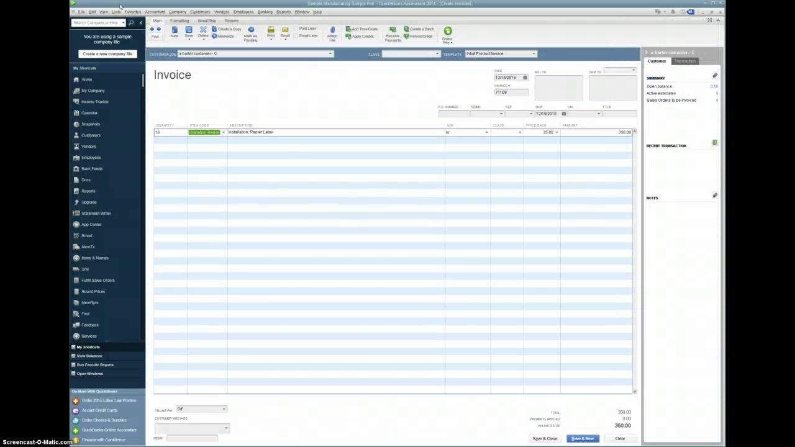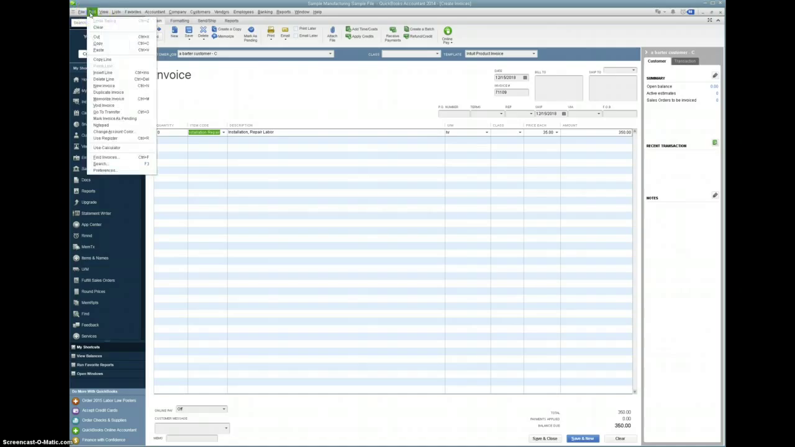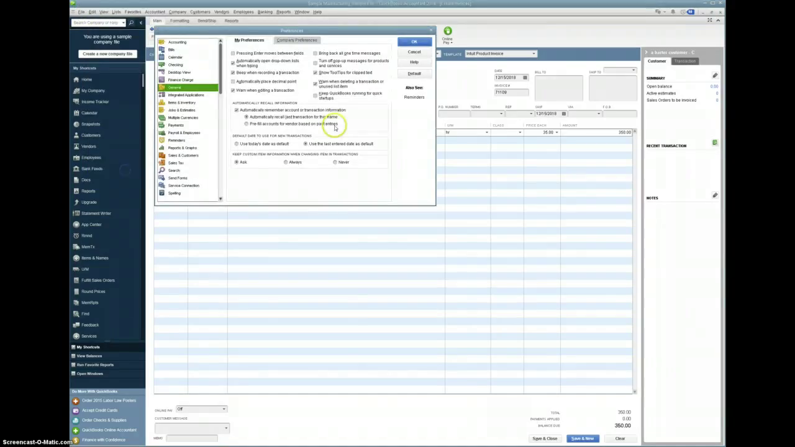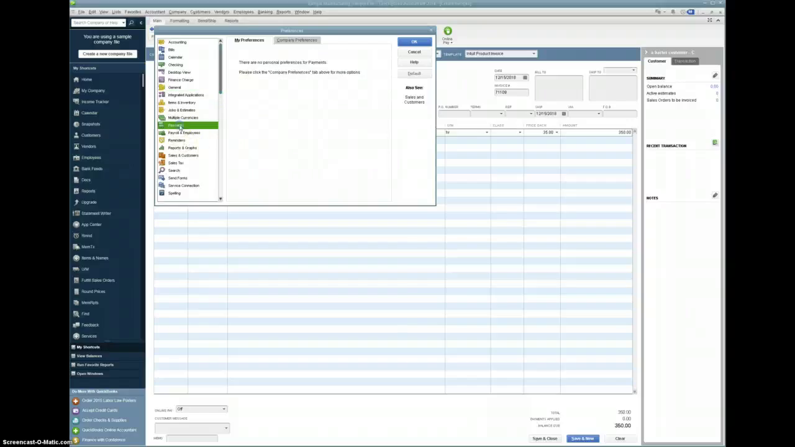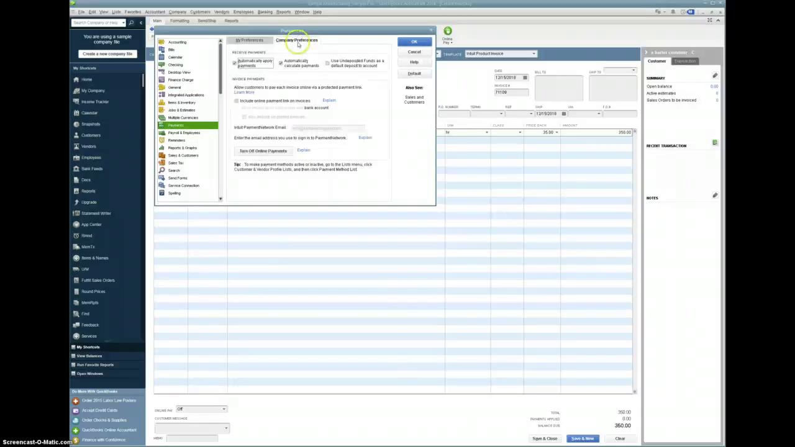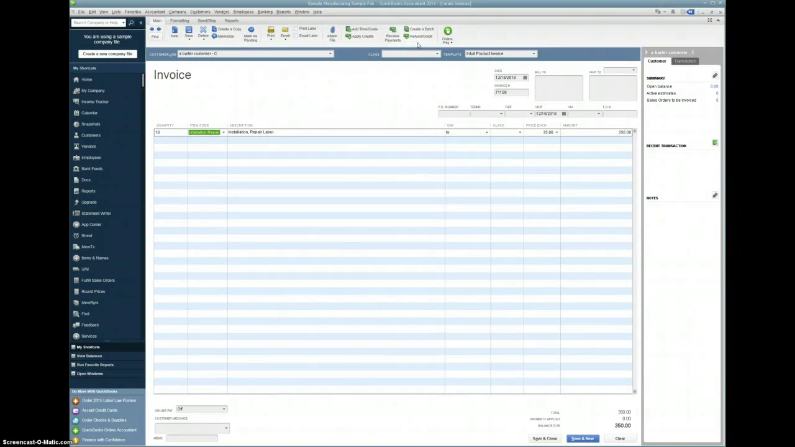There's one more step we must do, and that is to set the payments preferences not to use undeposited funds. Just go to Edit, Preferences, and go to Payments. Use undeposited funds as a default. You can see we've already unchecked it here. So let's see what all this means.